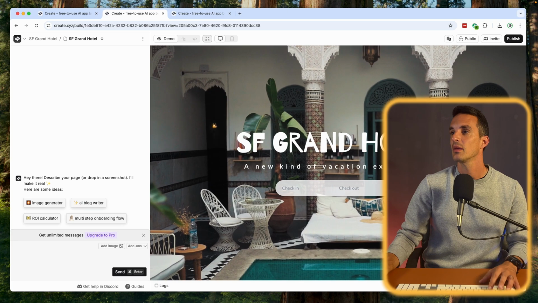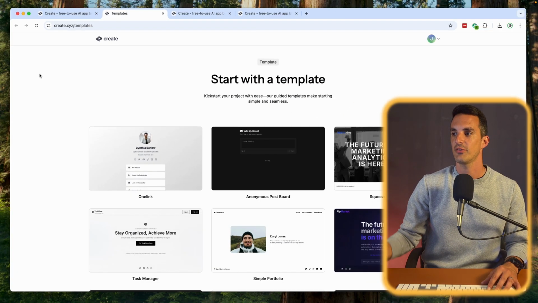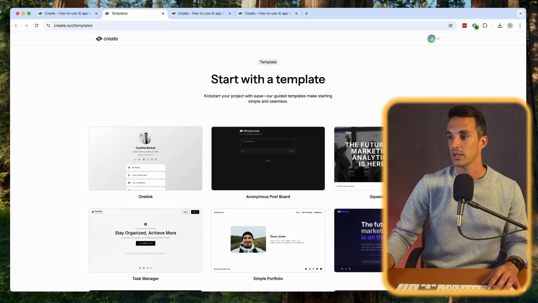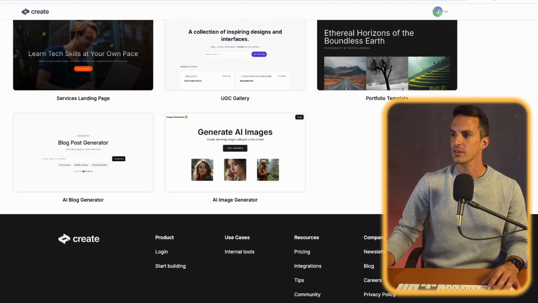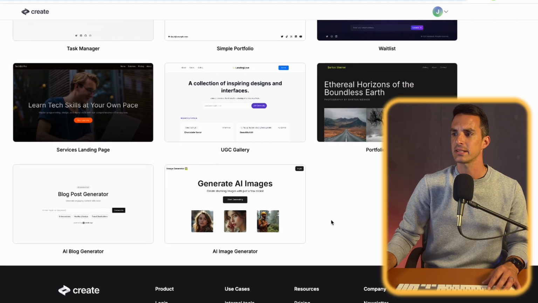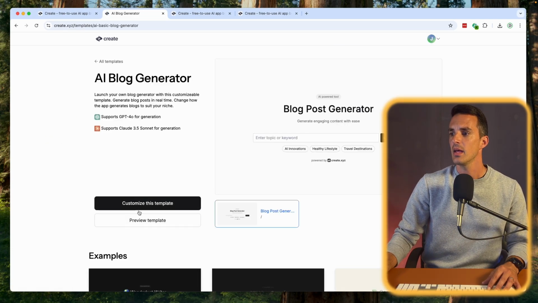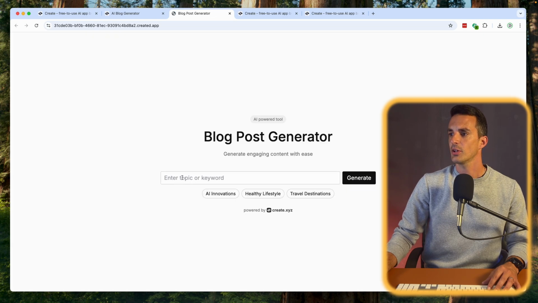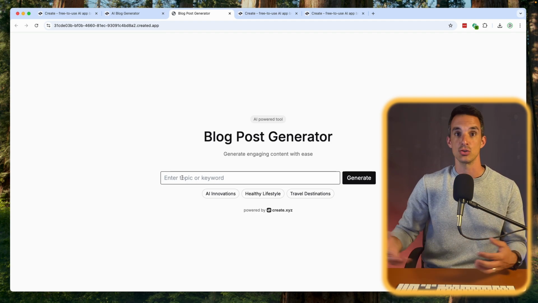Then if we come back into the dashboard, we've also got this AI templates feature as well, where this gives you a more comprehensive template to start working with. So they've got a task manager, they've got a portfolio, wait list, and so on. So there's not a lot, there's only a few of them, but when you click on them, I'll click on the AI blog generator here, and we'll preview this template. So you can see that it's actually a working app that you're getting that you can go and expand on.